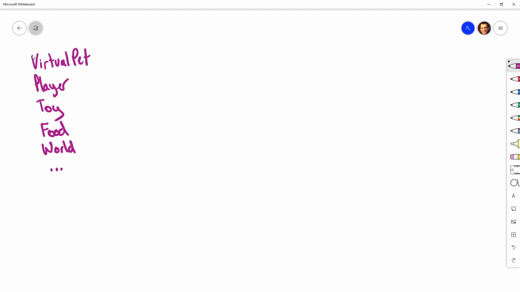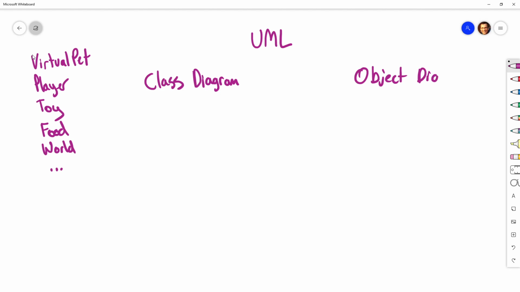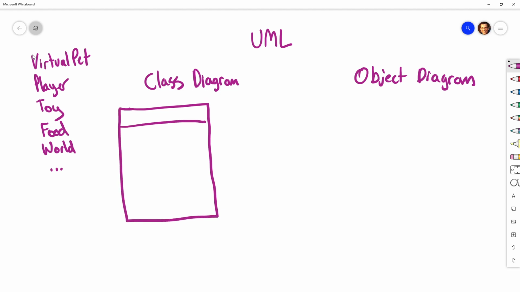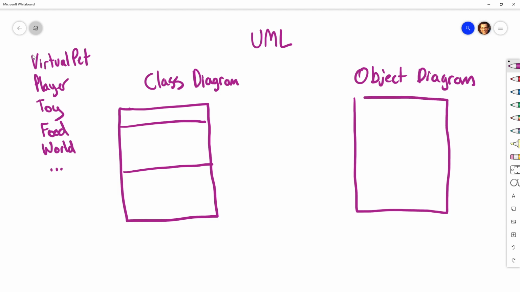And then what we do for UML, so let me throw UML up at the top here. We have two different diagram techniques with UML. We have something called a class diagram, and something called an object diagram. They both have a similar structure where they are composed of three boxes. And we'll start with the class diagram.